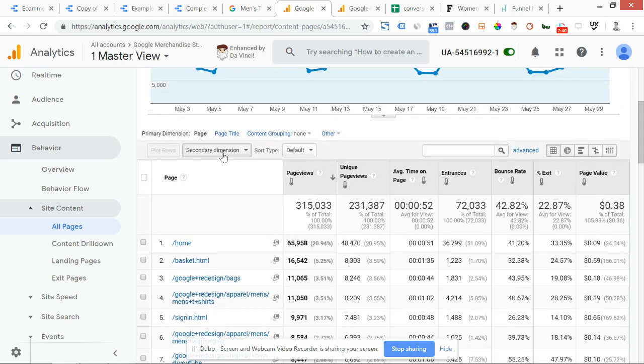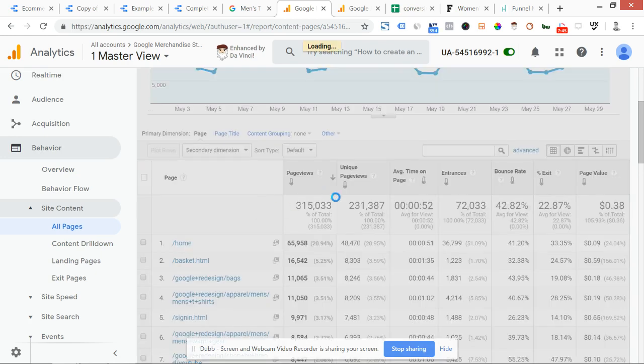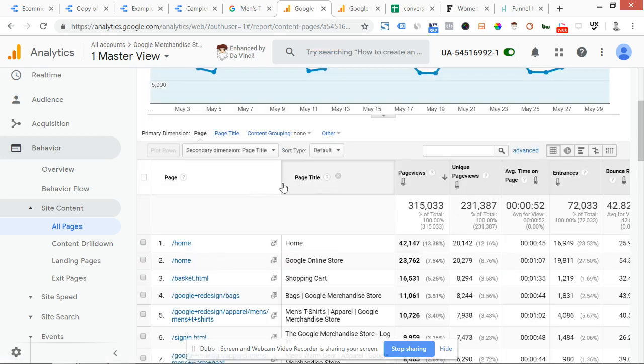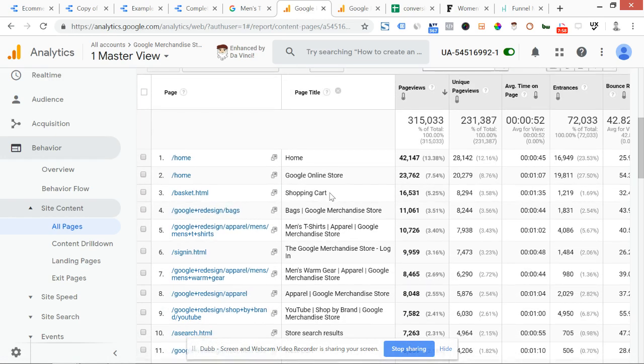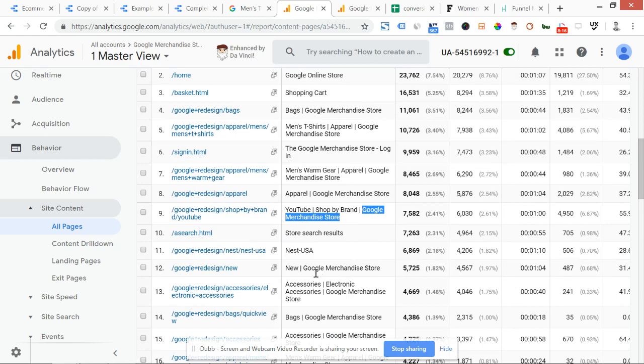So what I'm going to do is go to secondary dimension and type in page title. When I click on that, it's going to show me a second column called page title alongside the original column, which was page. And page title is really useful because I start to pull out something that's really unique about the product list page. In this case, Google Merchandise Store, Google Merchandise Store. Looks like all of the product list pages actually have the words Google Merchandise Store in the name. That's really, really helpful for me to know.